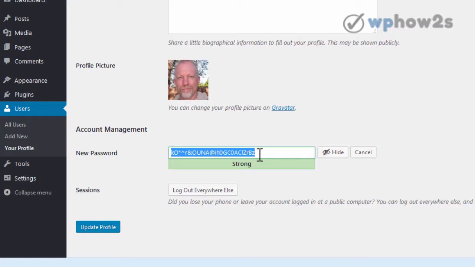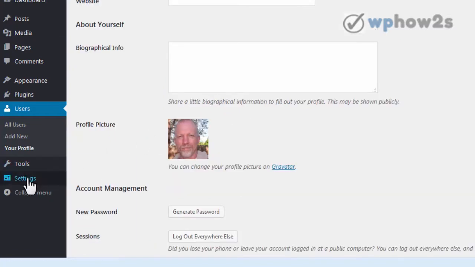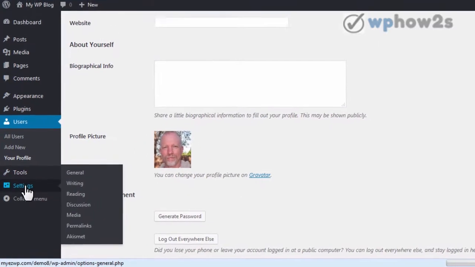Otherwise, you're going to have to go through a few steps to be able to log into your account again. I'm actually just going to cancel this. I'm not going to change our password, and I don't think we made any changes, so I don't have to update our profile.